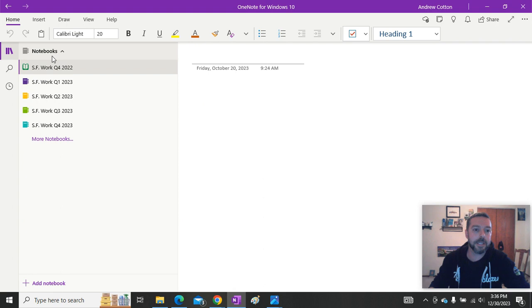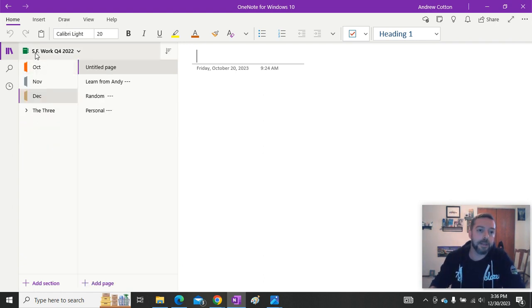So as you can see, we have these notebooks here, and I label them as such. SF for Salesforce, Salesforce work, and then the quarter that it pertains to, and then the year. So as you can see, pretty clear. As soon as we kick off a new quarter within the company I'm currently with, I start off a new notebook, and then I break it down as such. So within Salesforce Work Q4 of 2022, we have the three pertaining months, right?